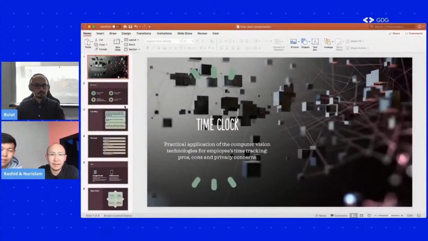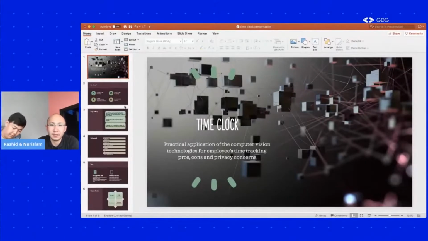Okay, so let us discuss how we created an application. We call it Time Clock. It's a practical application of computer vision technologies for employees' time tracking. So we want to discuss what we managed to do, what problems we faced, and what other concerns we still have for now.